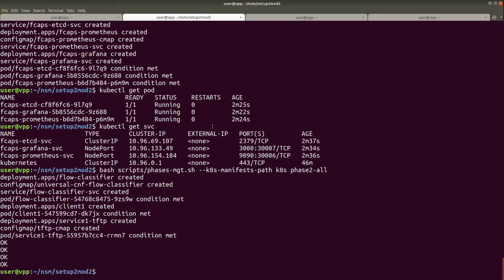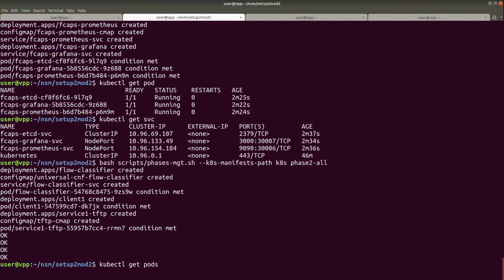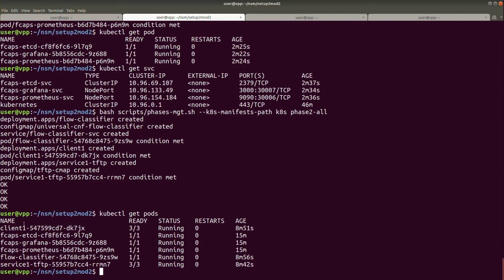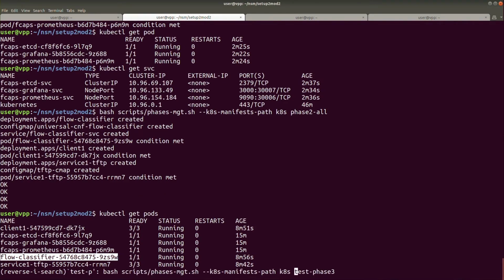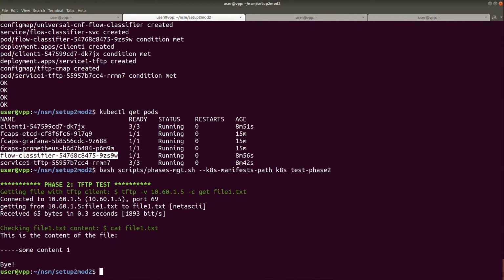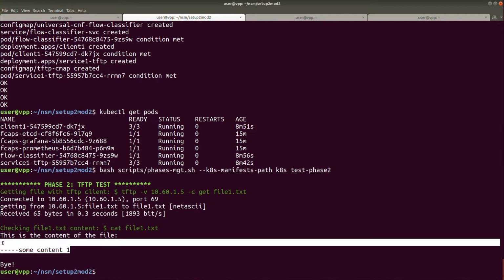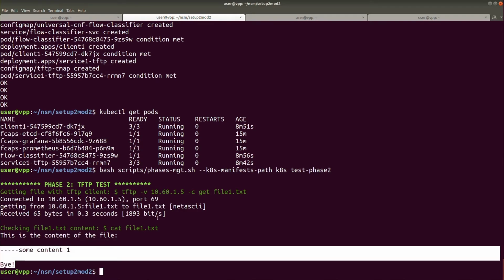Okay, now let's check the pods in the default namespace. As you can see, 3 new pods have been created: client 1, service 1, and Flow Classifier. Now we'll test if client 1 can download anything from the TFTP server. Yes, it is working. You can see the content of the first file displayed on client 1's console after it has been downloaded from the server.